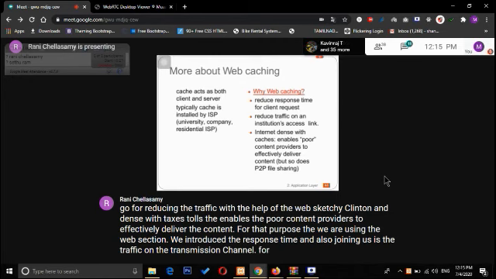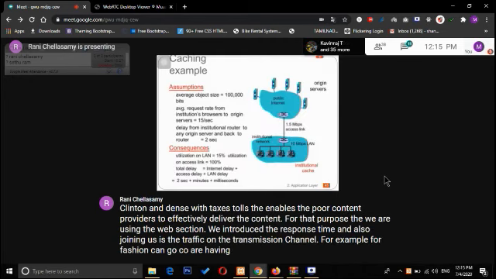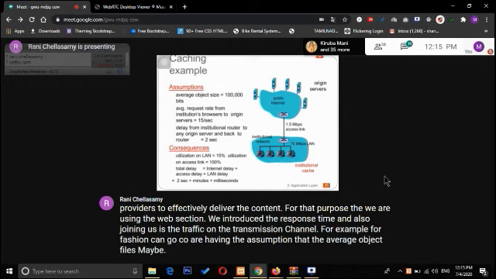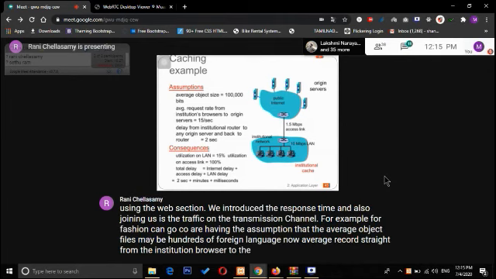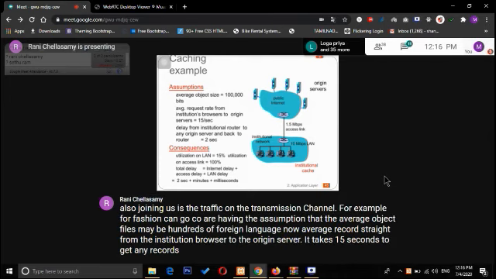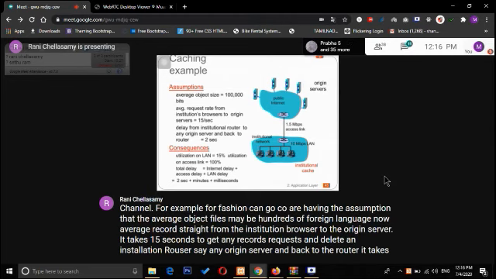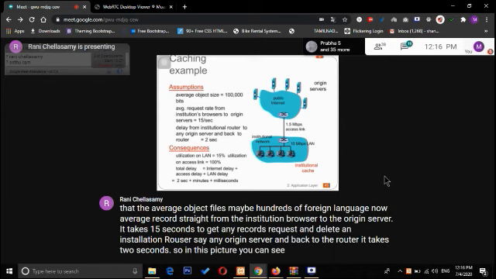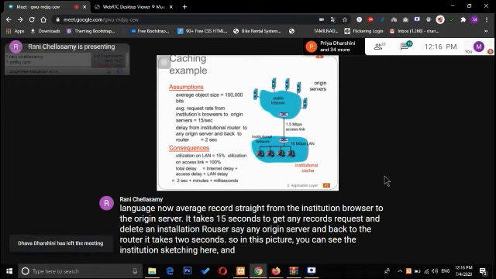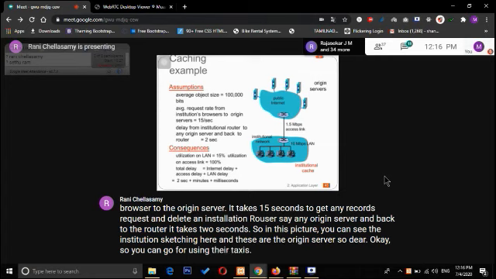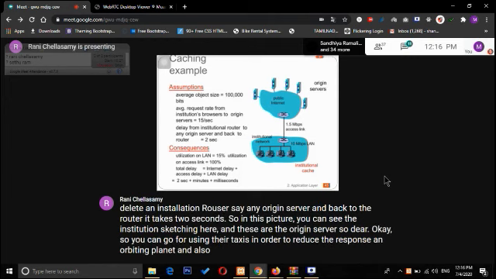For example, for caching, assume that the average object size is 100,000 bits, 1 lakh bits. The average request rate from the institution browser to the origin server, it takes 15 seconds to execute any request, and the delay from the institution router to any origin server and back to the router takes 2 seconds. Okay, so in this picture you can see the institution's cache is here, and these are the origin servers over there. So you can use caches in order to reduce the response time or waiting time, and also it reduces the traffic.